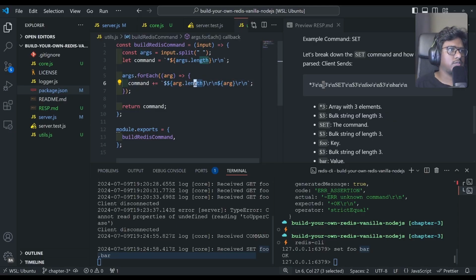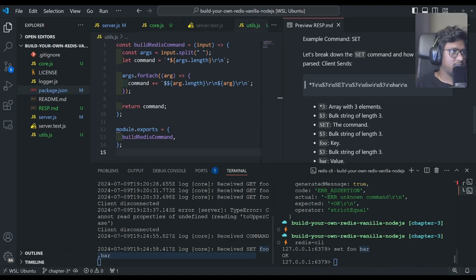So length over here, \r\n, then the value, and you keep iterating, because the separator is again \r\n at the end, basically the next line. Okay, clear. You could try it out, but it's simple, so I'll just rephrase.